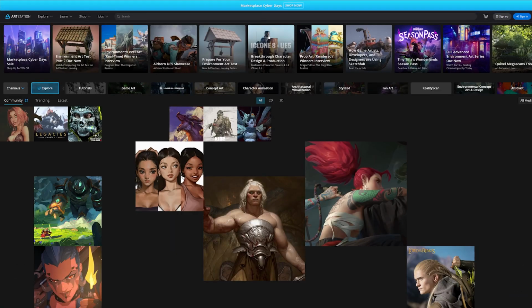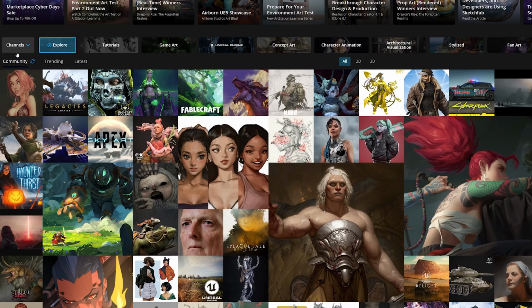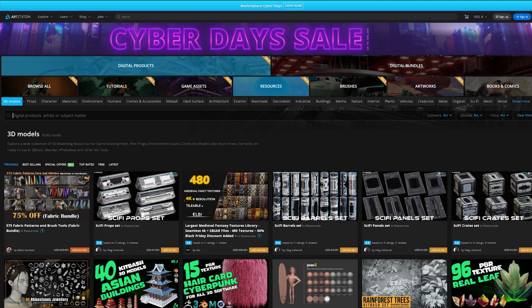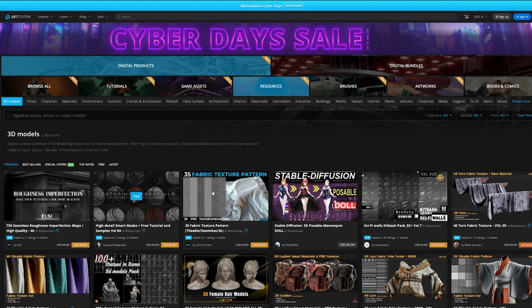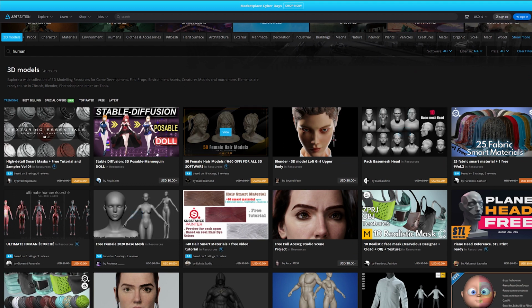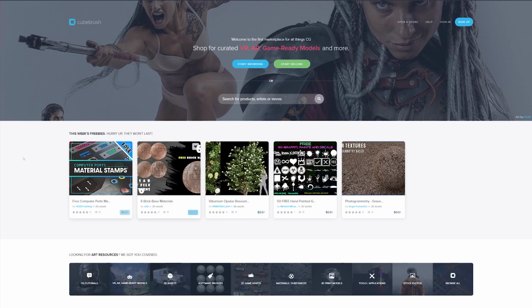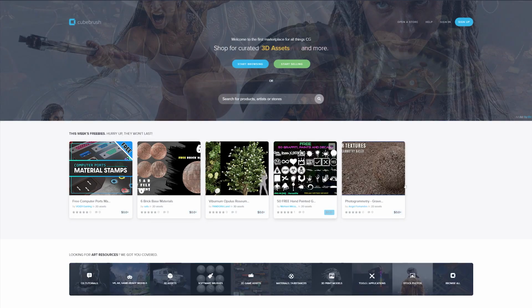ArtStation added a marketplace not too long ago. They have 3D models, and if we go down to $0, look for free stuff. So ArtStation also has, and there's a lot of art websites that also have a shop or a marketplace, like CubeBrush always has these free assets every week, I think.